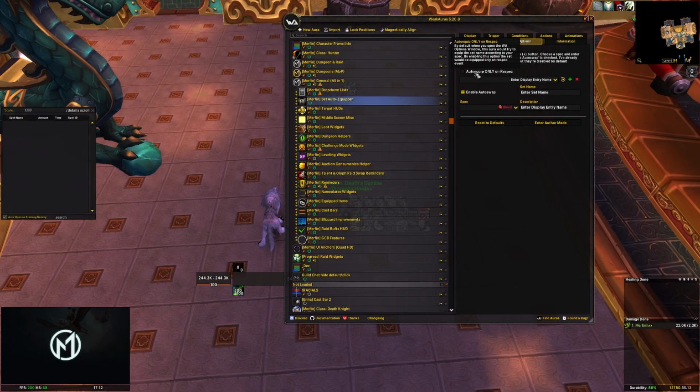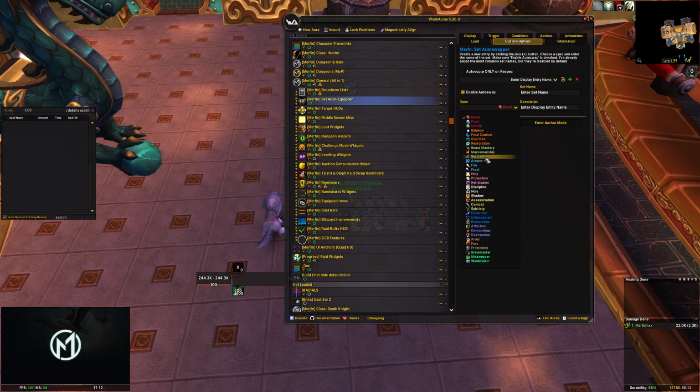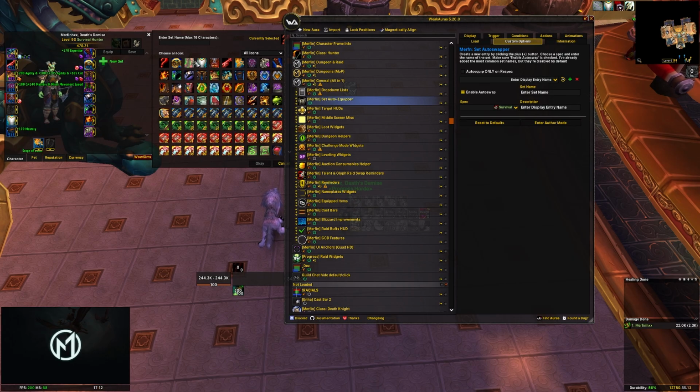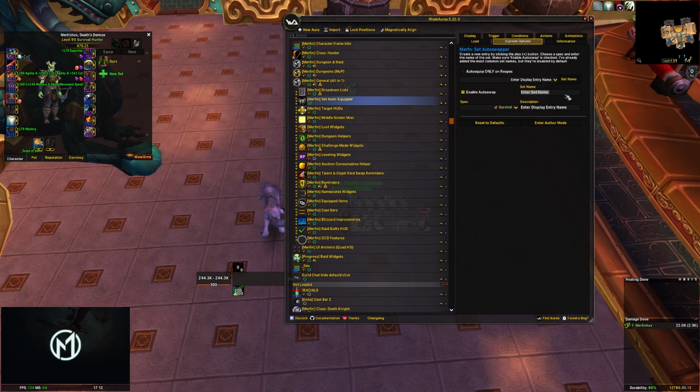This is useful, for example, if you swap your gear within the same spec depending on the encounter and don't want the WeakAura to switch back to the default set after a reload. So all you need is to add an entry if there is no such entry here, right? Then you choose the spec. In my case, it's currently Survival. Then we create a set here. Let's say Surv. And then we just paste this set name to here. And we also need to add some description, like, let's say, Hunter Survival.